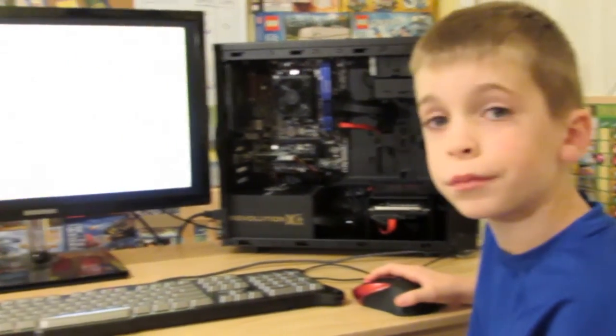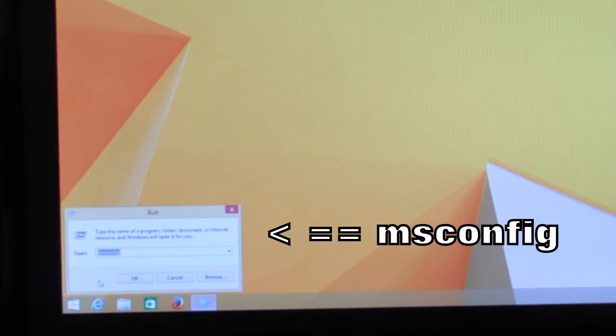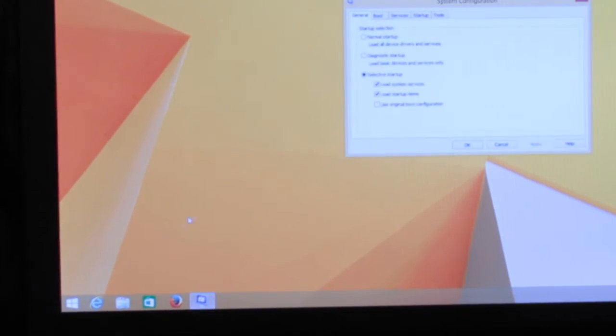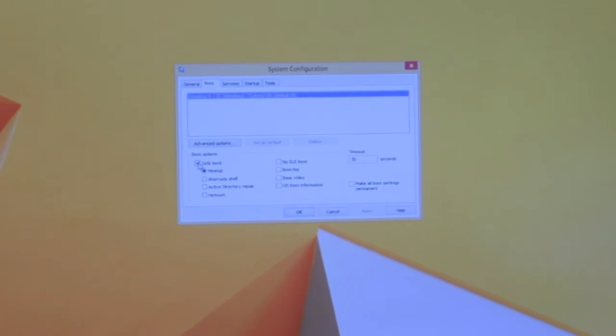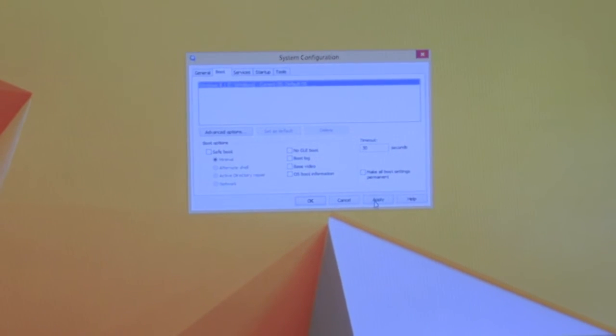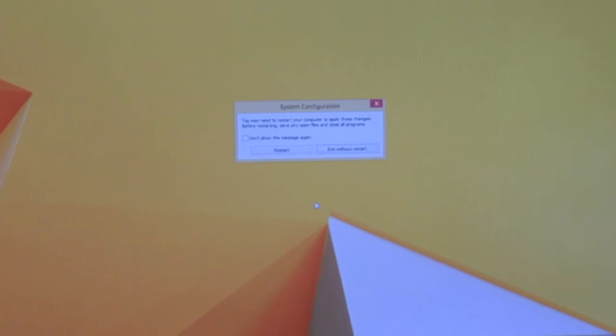To get out of safe mode, follow these simple steps. Right click on the start button, click run, press OK, go to the boot tab, get out of safe boot, press apply, and then OK. Then again, press restart.